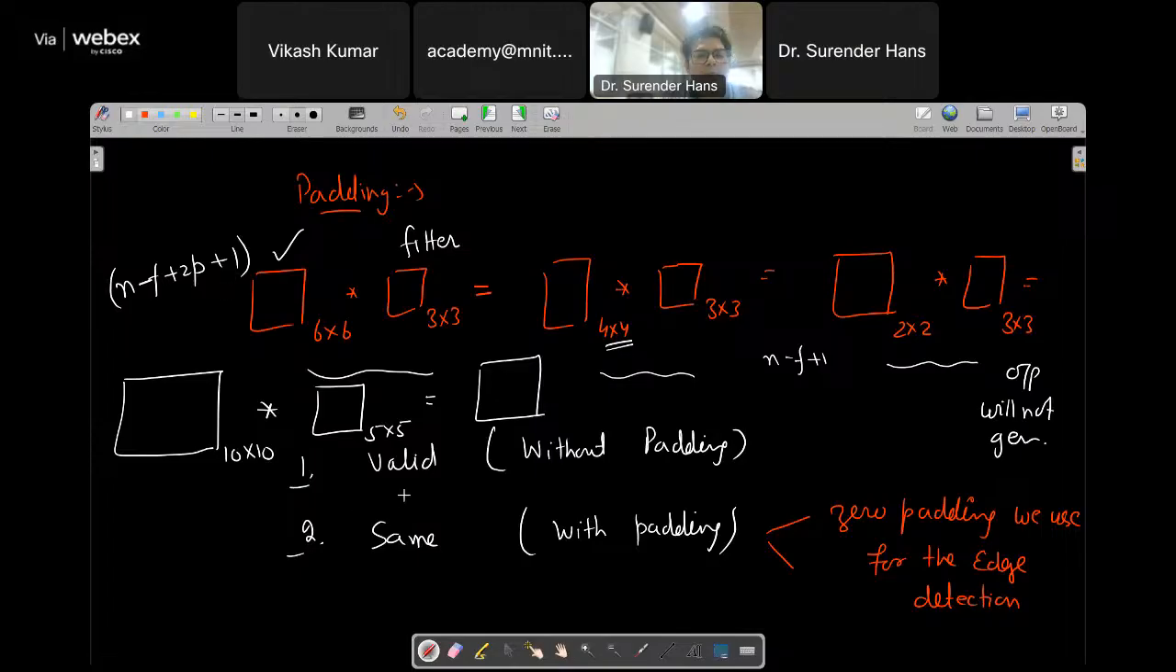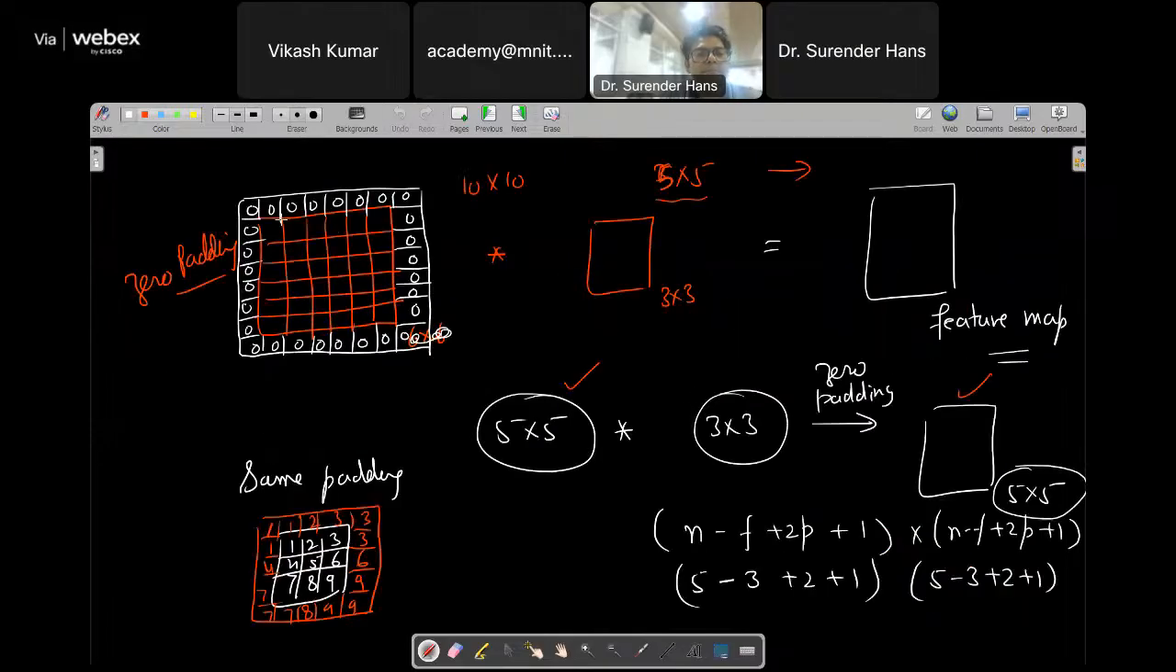That is padding. There are two types of padding. The first one is valid, the second is same. Valid means without padding, and same means with padding. With padding, there are again two types, and one is zero padding, which we use for edge detection. So this is zero padding. Here I intentionally put 0 around this input image.